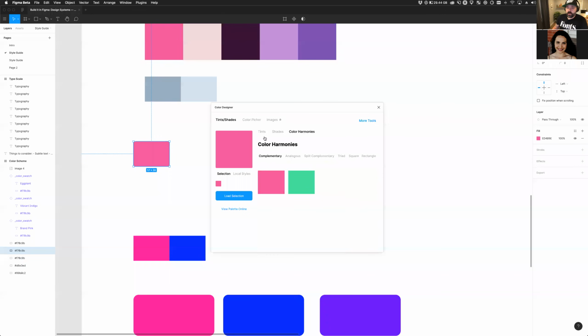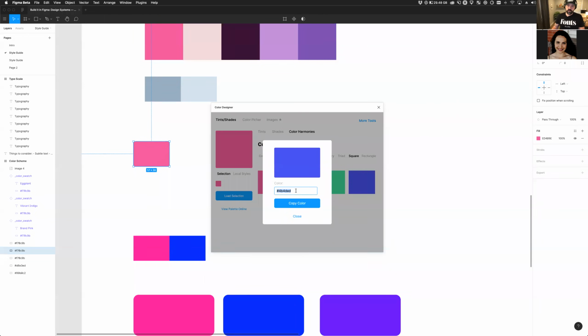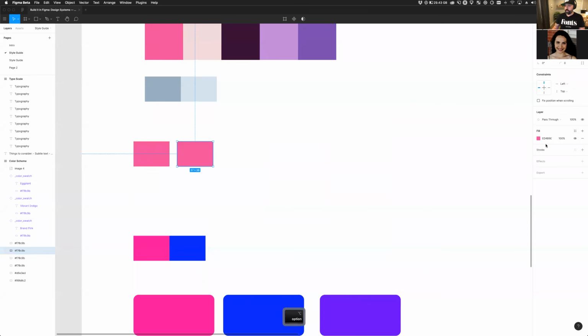You can also find color harmonies. So maybe there's another color we could use here. Now, a lot of times your brand or illustration team is going to give you these things, but I just thought these would be really interesting to share. I especially like this blue here, so I'm going to keep that. I think they just make me copy it. That's fine. I'll copy it. Great. So I'm going to paste that in here.